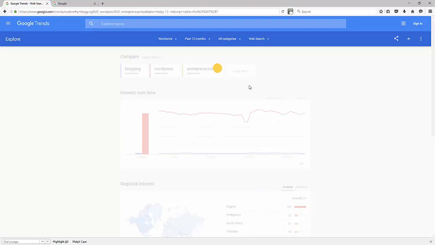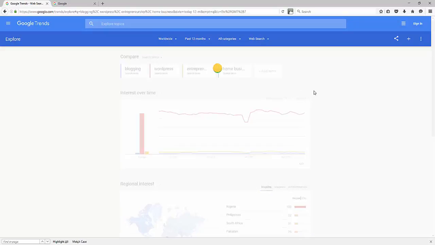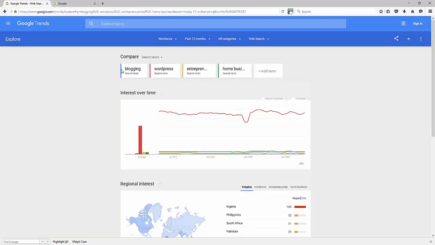And then let's just try one other phrase here that's somewhat related to these topics. So WordPress, blogging, let's say work from home or home business. Let's do that, home business. And there right here are the four keyword phrases we're going to go for this. So I'm typing those in.